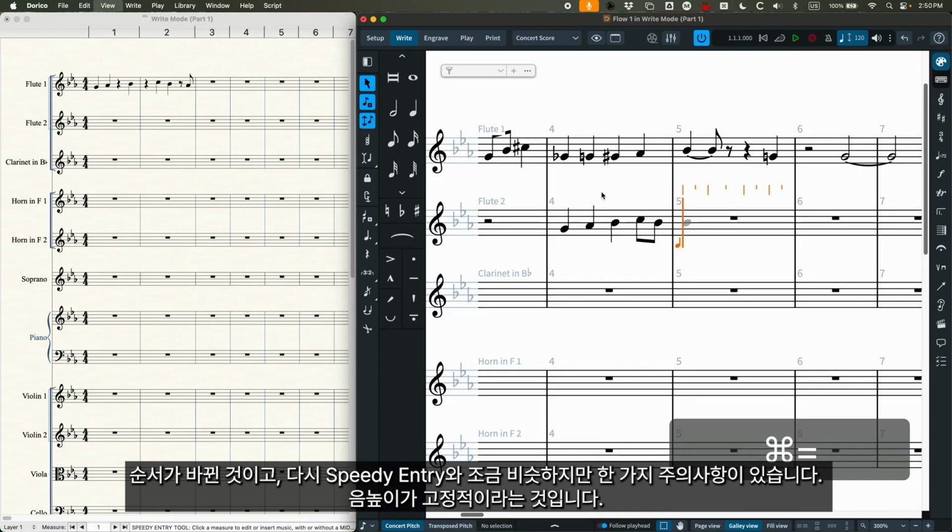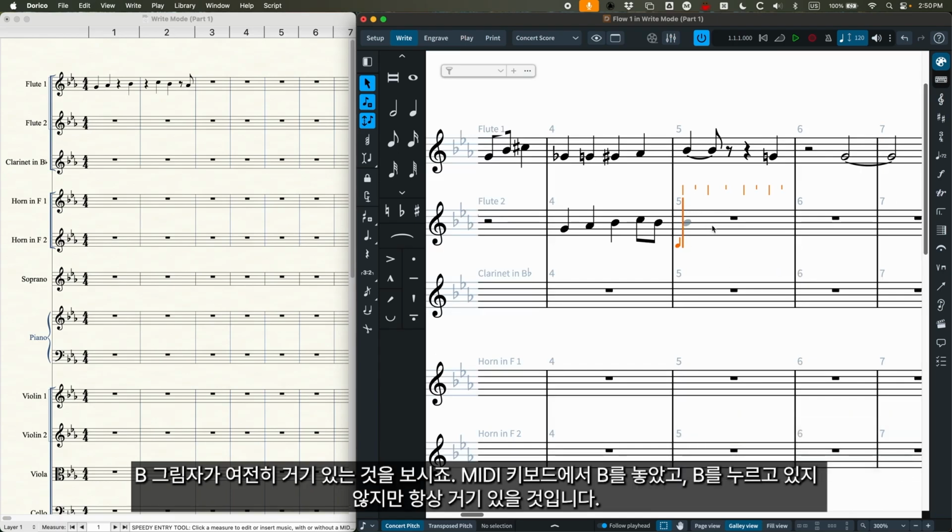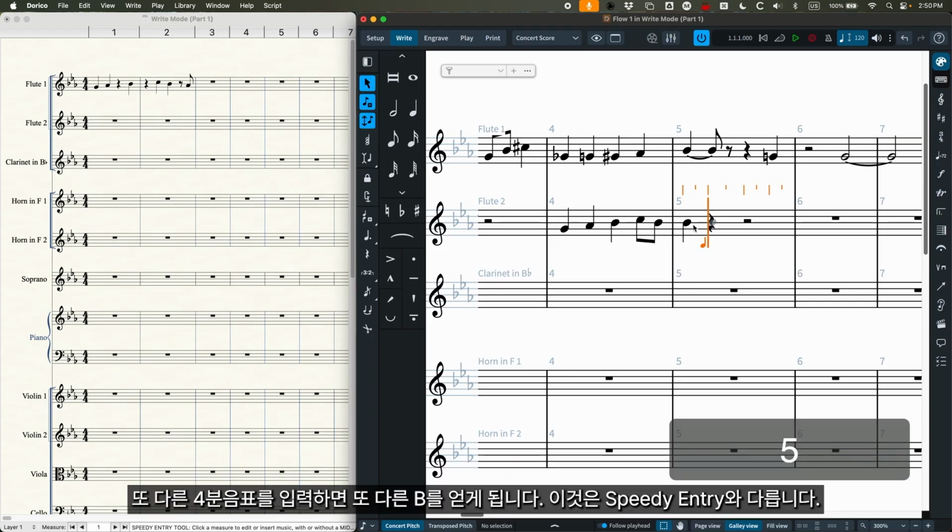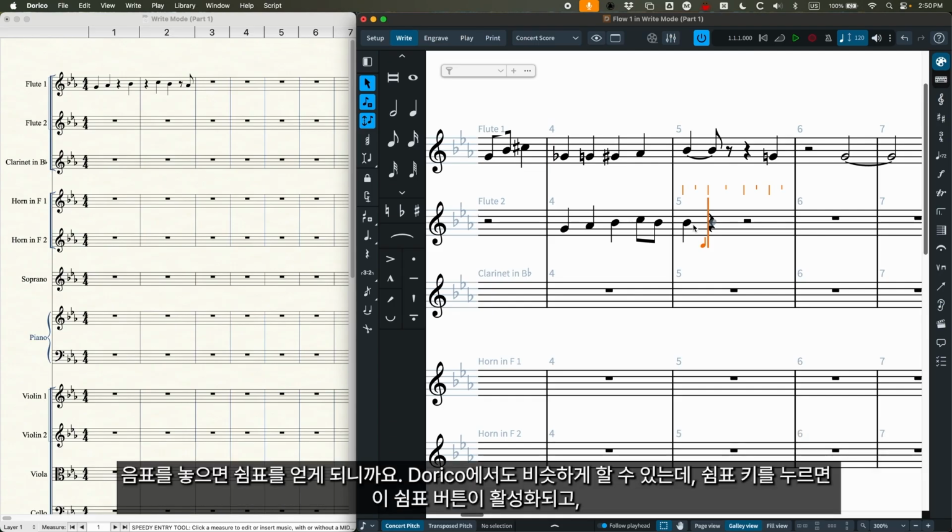The thing is that the pitches are sticky, so you see that the B shadow is still there. I've released the B from the MIDI keyboard. I'm not holding the B. It's always going to be there. So if I enter another quarter note, you're going to get another B. This is different than Speedy Entry because, if you release the note, you're going to get rests.